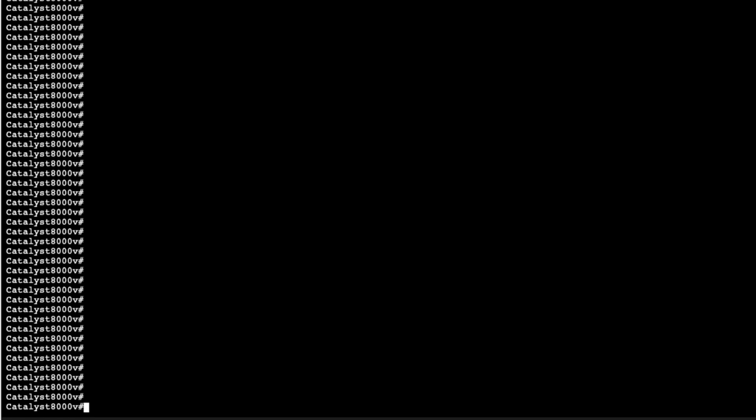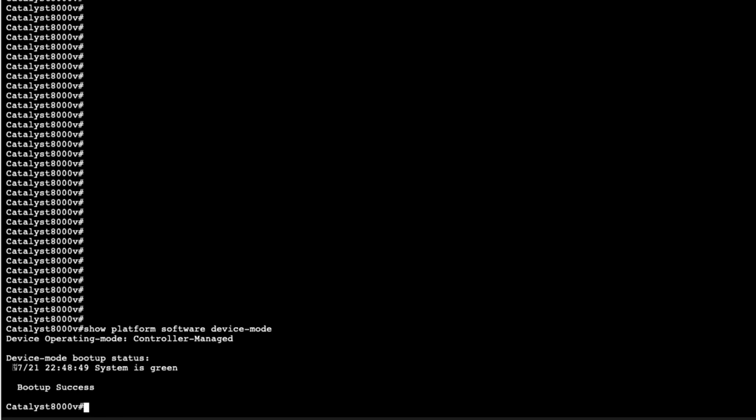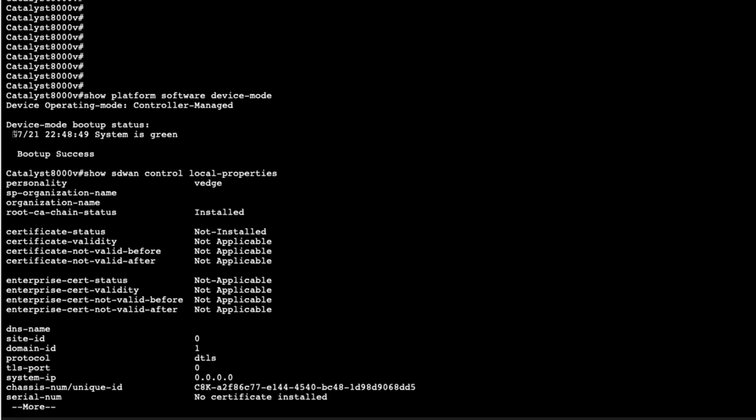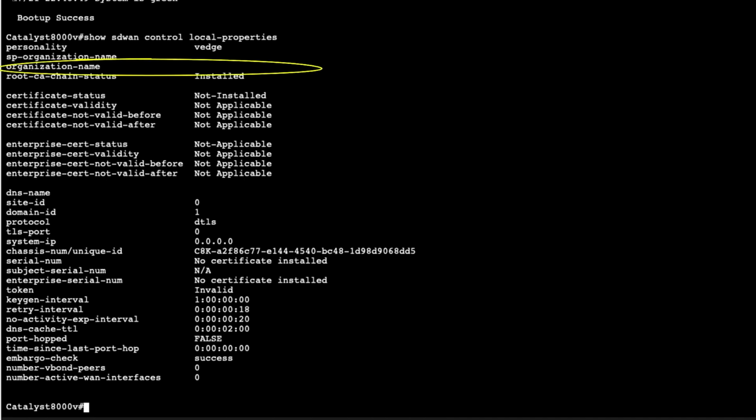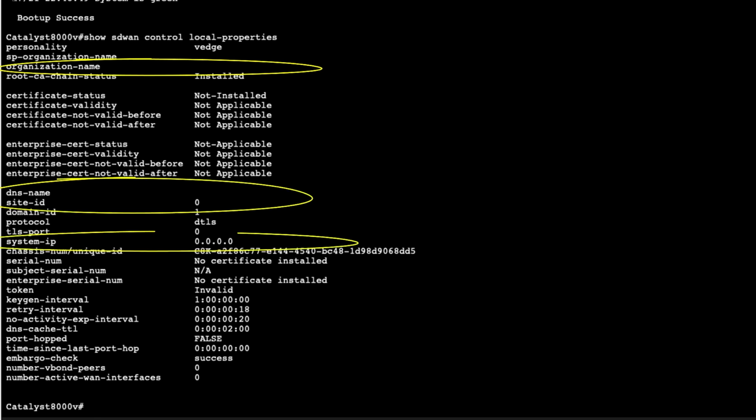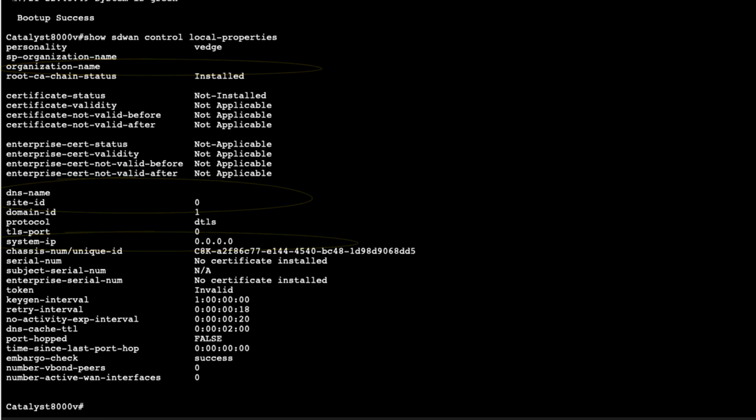After the reboot, let's check our device mode again. Enter the same command. Hit enter. We can see our device is in controller-managed mode. Enter show sdwan control local-properties. In this list, we are going to update the organization name, vBond DNS name, site ID, and system IP.